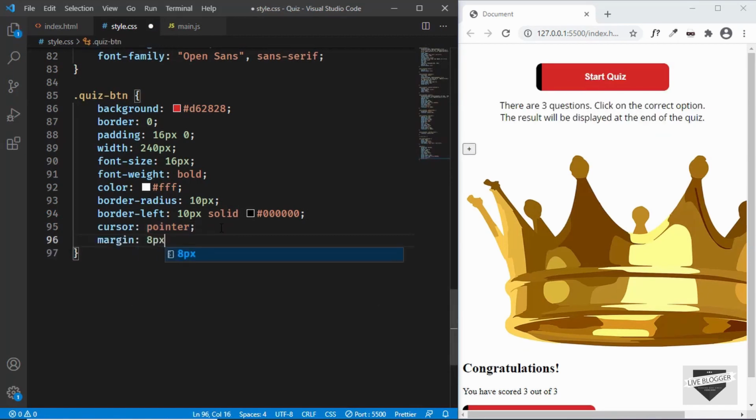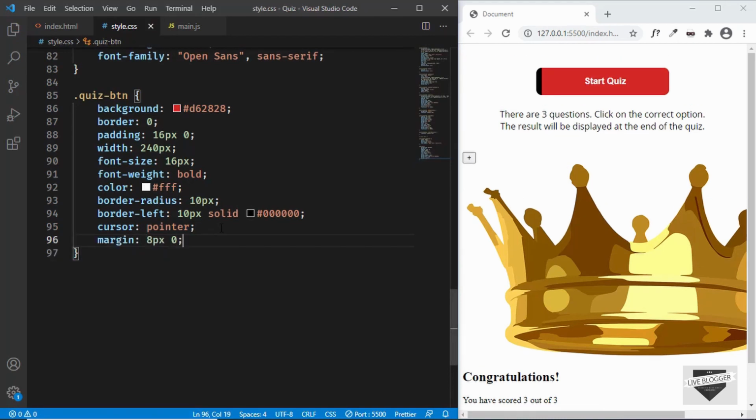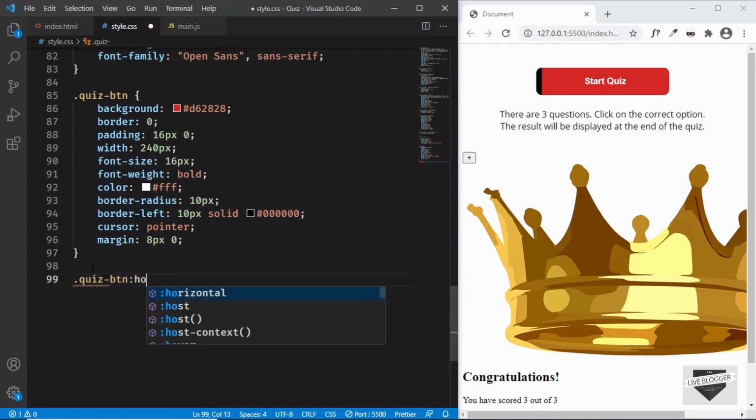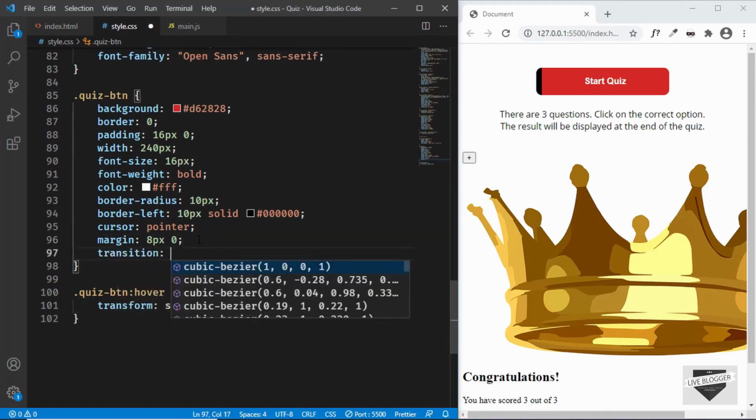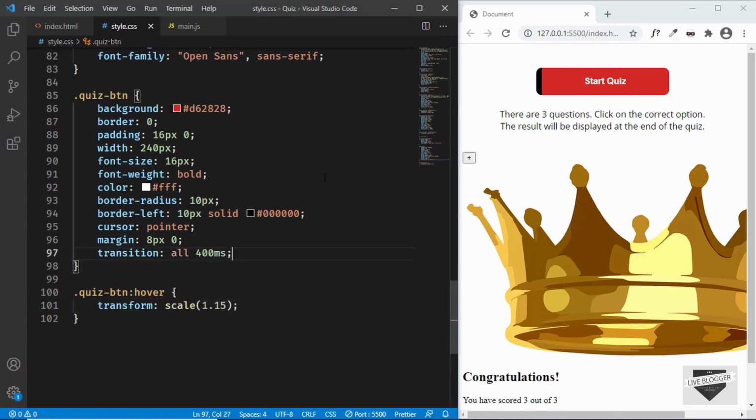And let's also set a margin of 8 pixels top and bottom, and 0 for left and right. And now let's set the hover effect. So let's go ahead and type quizbtn colon hover, and when we hover over this, we want to increase the scale. So we'll just type transform scale of 1.15, and we'll also add a transition for smooth animation, all of 400 milliseconds. So let's hover over this, and we can see that we have this animation.